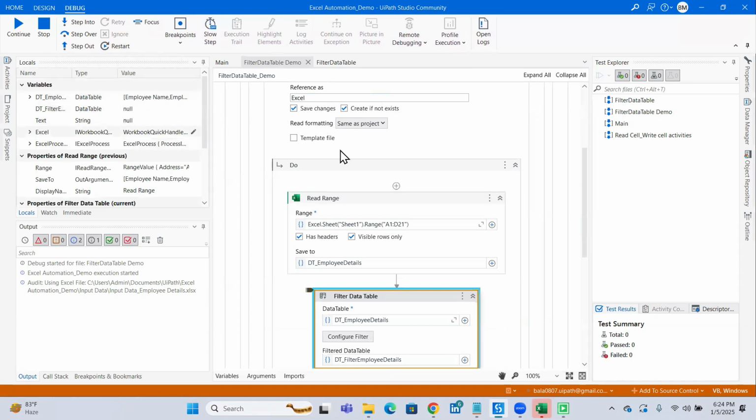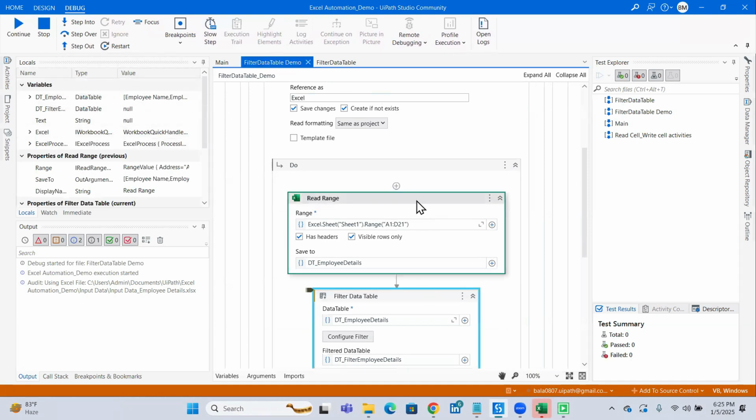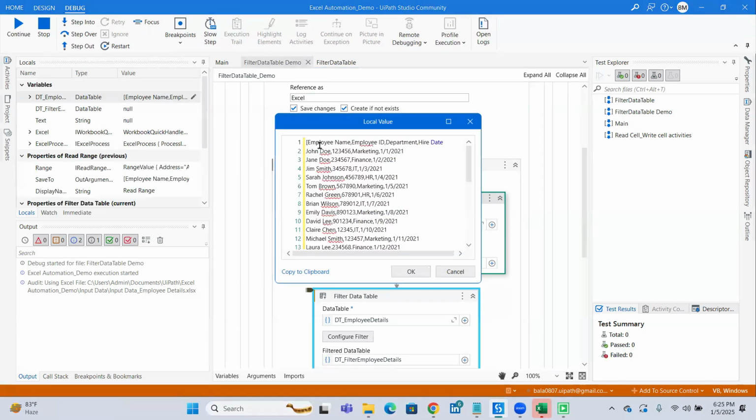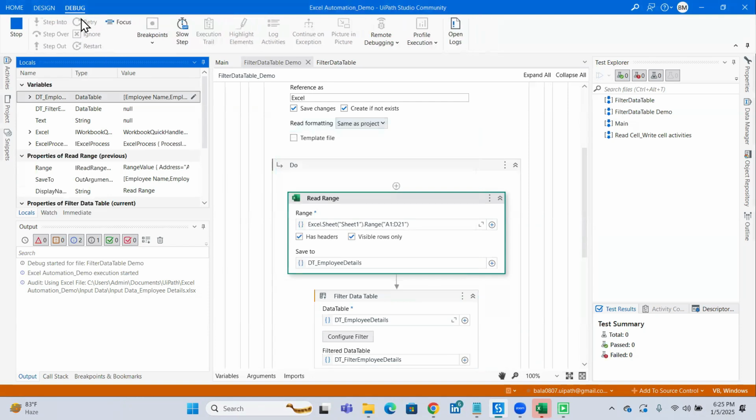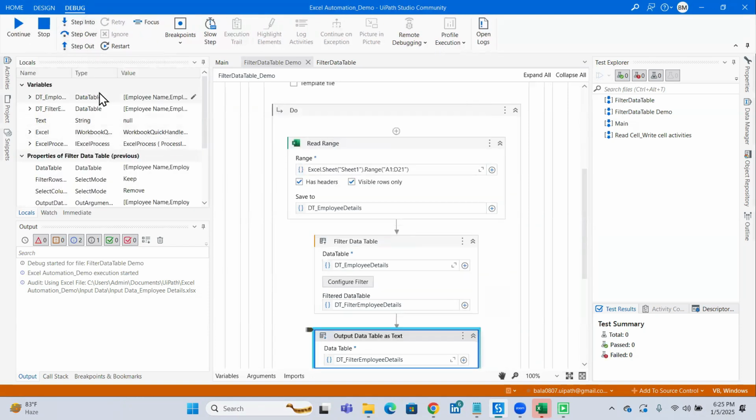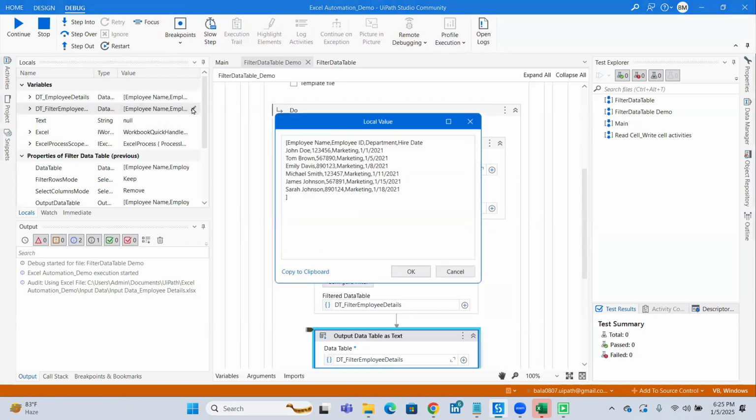So in the locals panel, now after our bot has made an action for this activity, you can see all our values are stored in the DT employee details. So likewise, after filtering, we can see in the filter employee details, let's see whether the bot has filtered. So you can see we have employees only with the department of marketing.